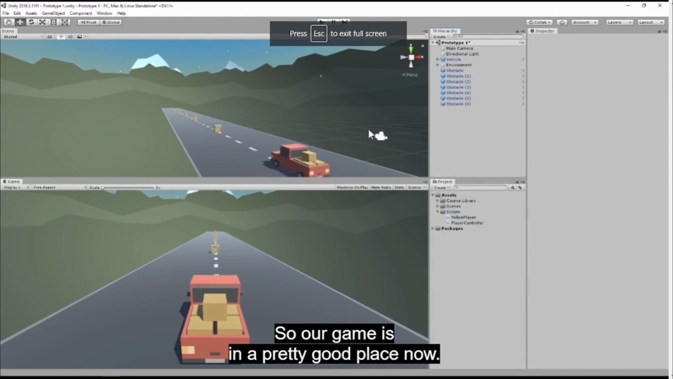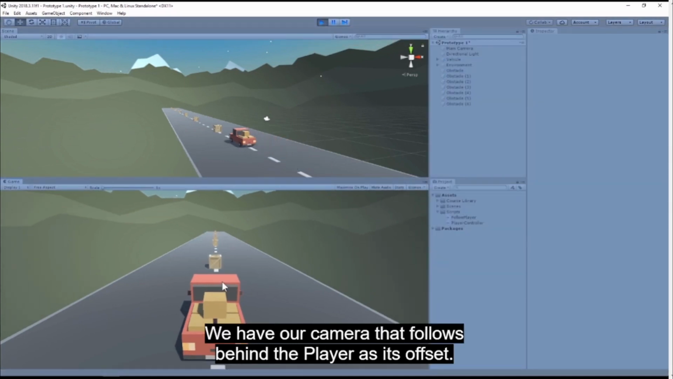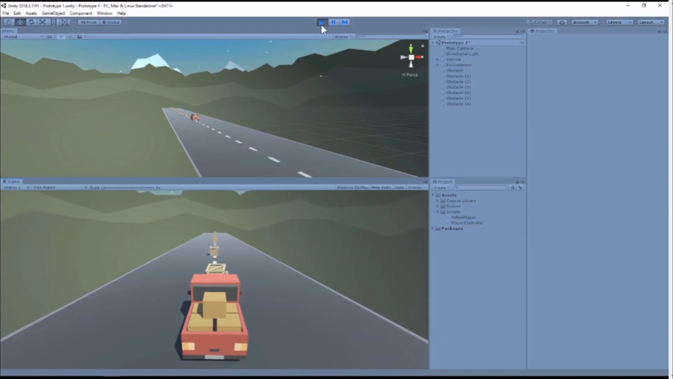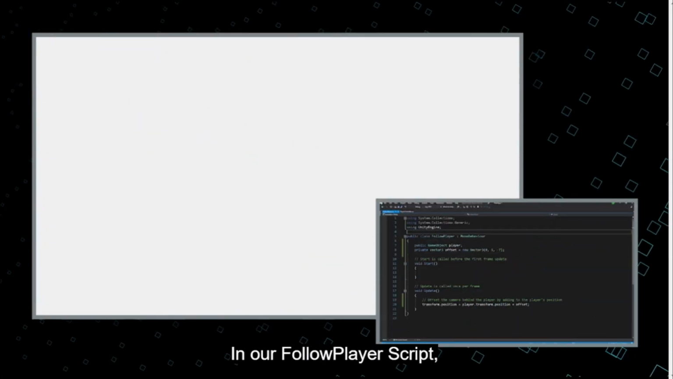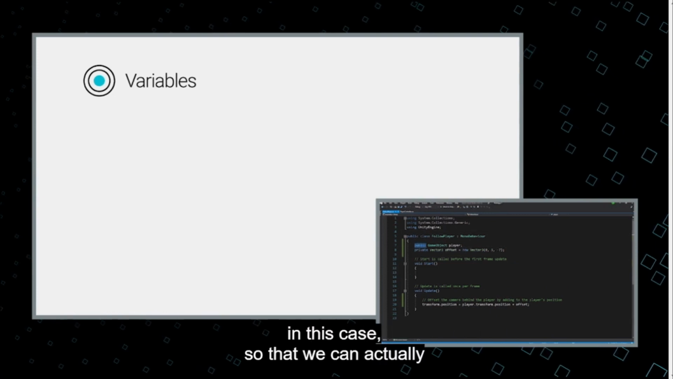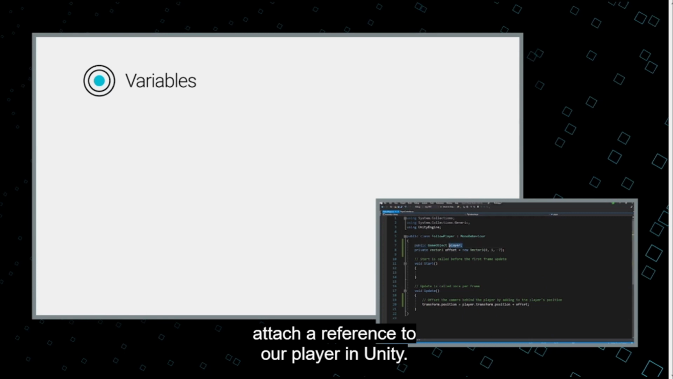So our game is in a pretty good place now. We have our camera that follows behind the player as it's offset. So that's some cool functionality that we've added. We've also gained a lot more programming knowledge. In our follow player script, we learned how to use our first public variable, so that we can actually attach a reference to our player in Unity.